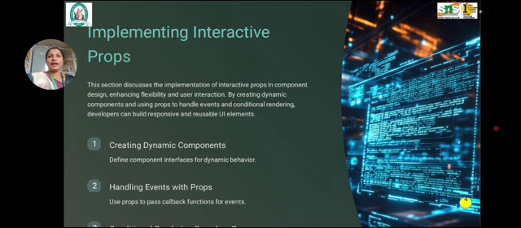Second one, handling events with props. How we are passing the callbacks and how the event function is forwarded, we want to know about that. And next thing, conditional rendering based on props. Each render will be different based on props, and those props will be rendered along with the components.